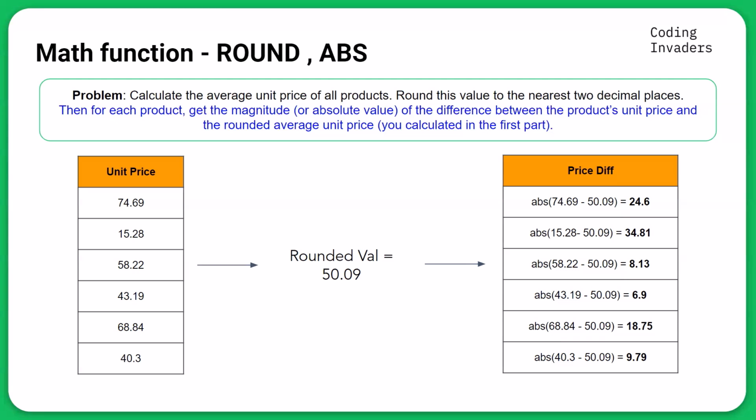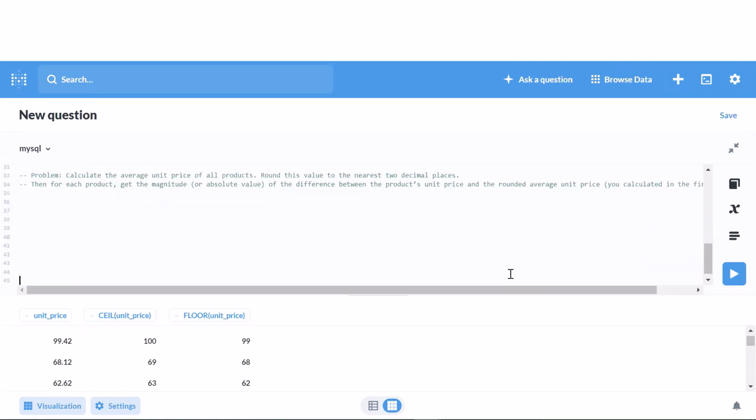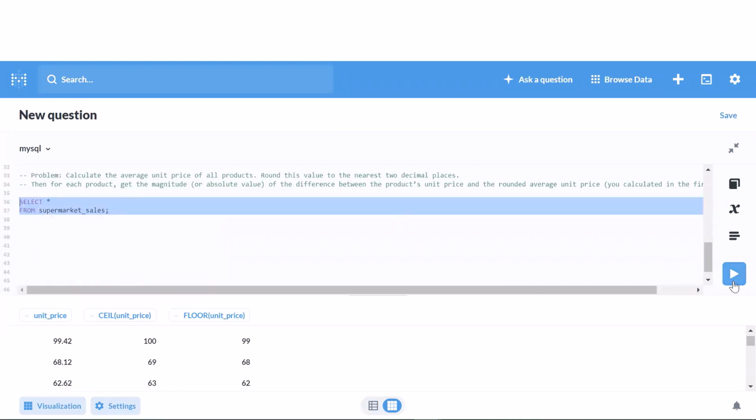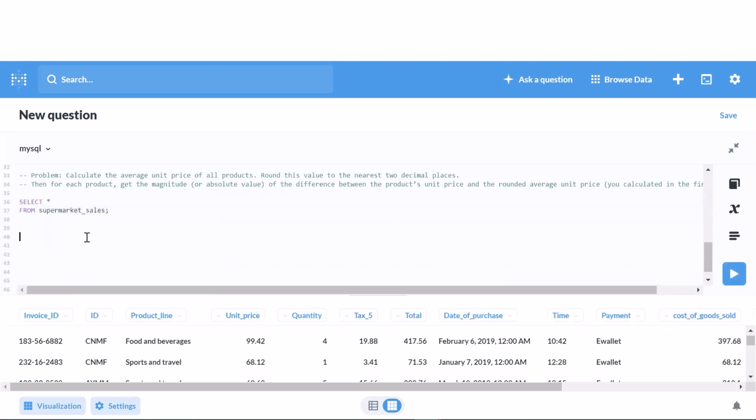Now let us go to Metabase and try to write each of these queries separately. We have this question. Let us see the table first, that is, select star from supermarket sales. Here again we are concentrating on the unit price column. As we said, we will concentrate on each part of this problem. So first, we will calculate the average unit price of all the products.